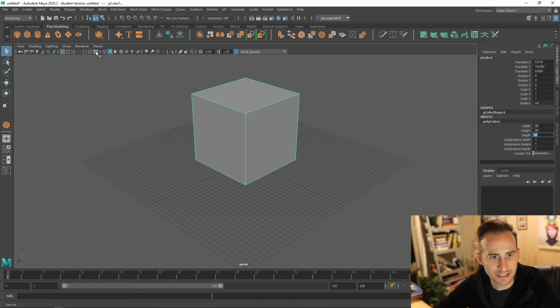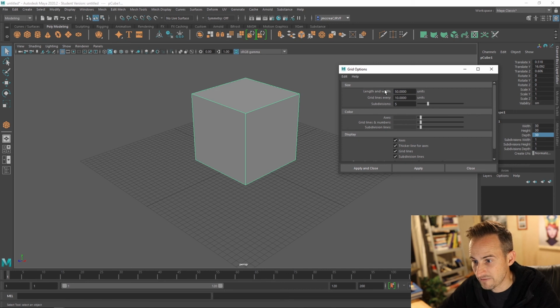Now your home grid might look a little different here. I have changed my default grid settings. I'm at 50 by 10 by 5. I think the default is 12 by 10 by 5. So it might look a little bit different depending on your default grid settings. I was doing some animation, so I made my grid a little bit larger.